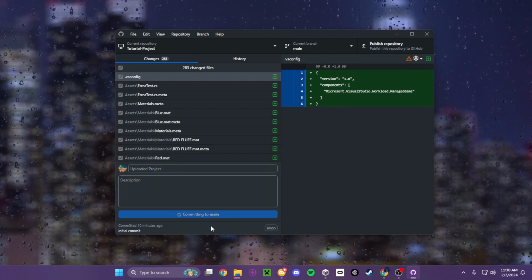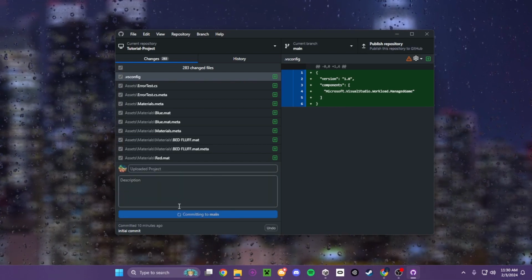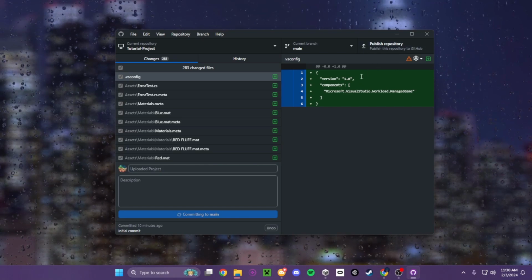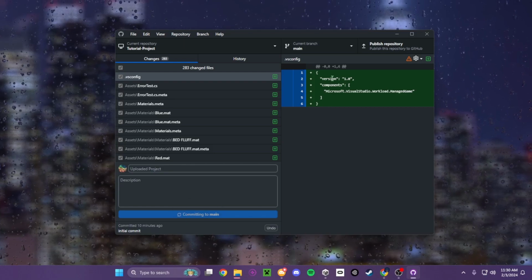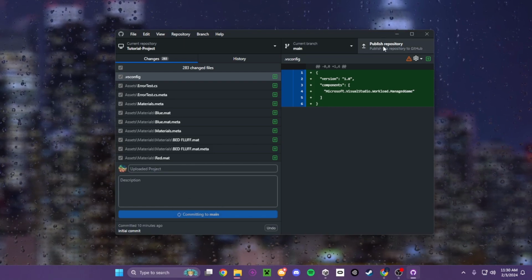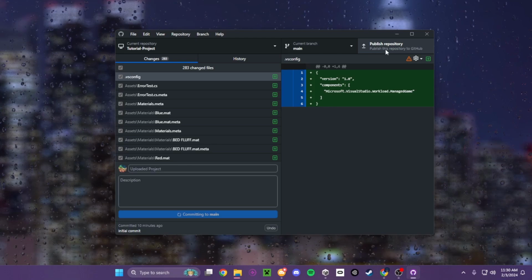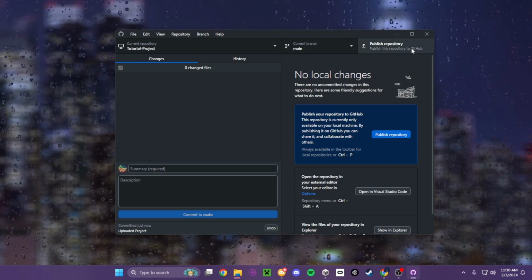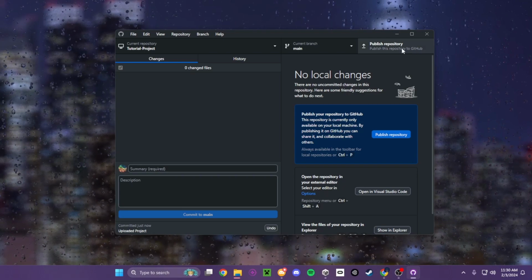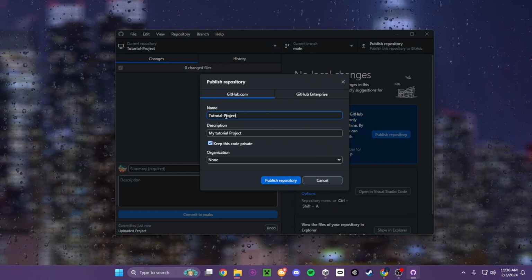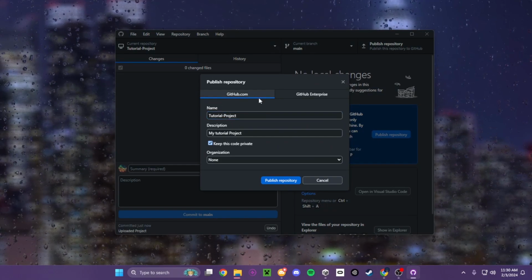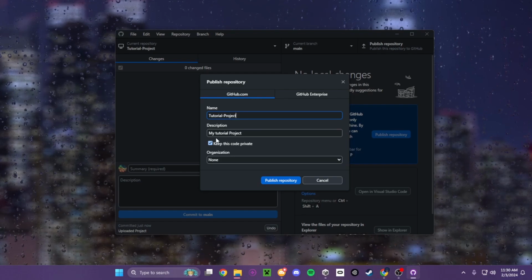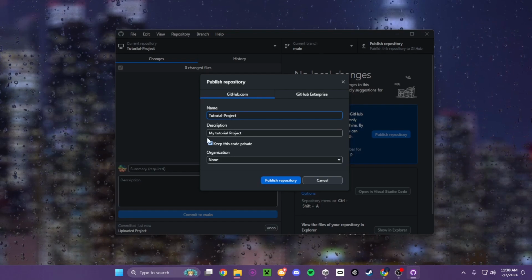It'll give it a second. After you've published the repository, I'll show you how to do that in a second. Once it's done committing to main, there will be a thing up here that will say push to origin. You'll want to click that, because that is how you upload it. See, nothing up here because this is the first time. So because this is the first time, you need to hit publish repository, and make sure you're on github.com. Just keep your name as the same thing. Keep your description if you had one.